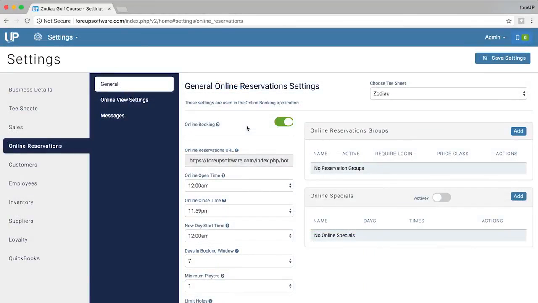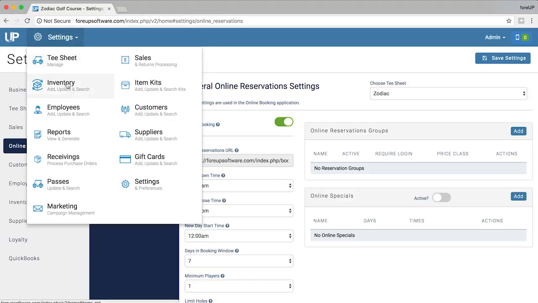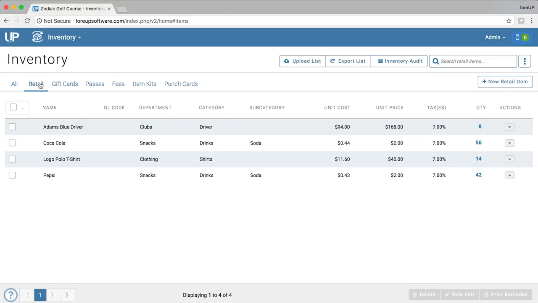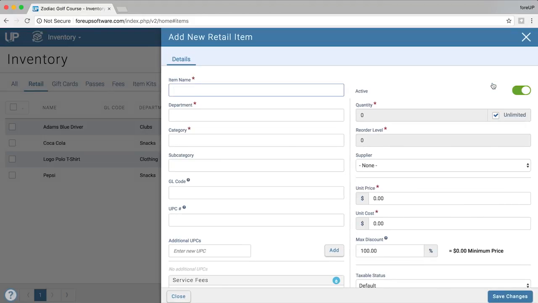Now, let's switch gears and see how to add an inventory item. Click on the selection menu and then click Inventory. Here in the All tab, you can see all the current items in inventory. Click into the Retail tab, which will narrow down all the items to just retail items. And then, click the New Retail Item button.